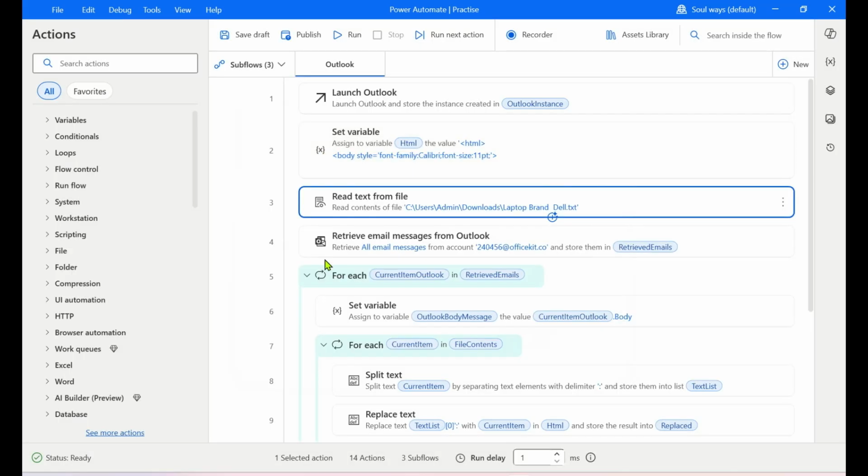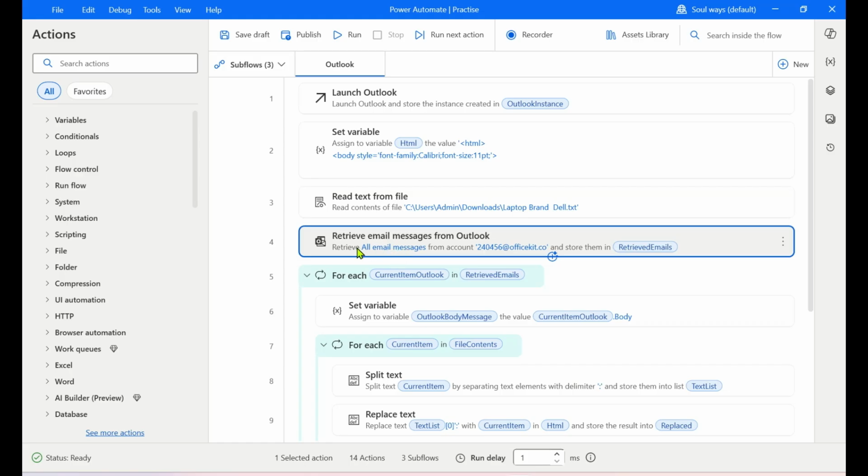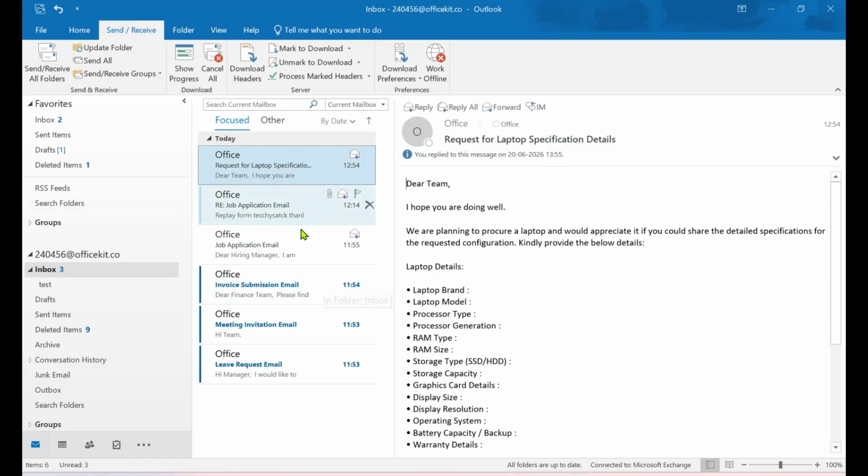This should come inside the for each loop, because we don't know whether the user will ask for Dell specifications, or Asus specifications, or HP specifications. We don't know how it will come. As of now, I'm just concentrating on one format itself. Just next, I'm retrieving the mails from this particular folder. As of now, I will delete all the mails, or I will only process the first top mail.